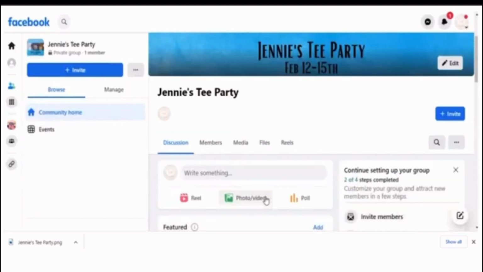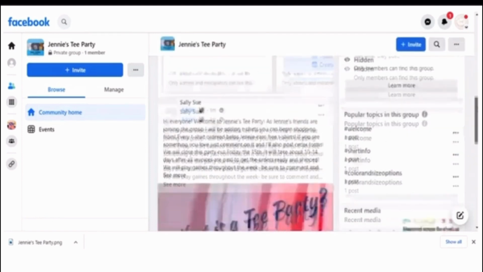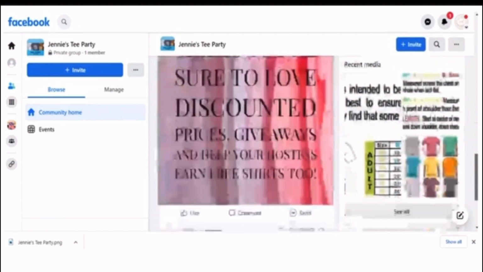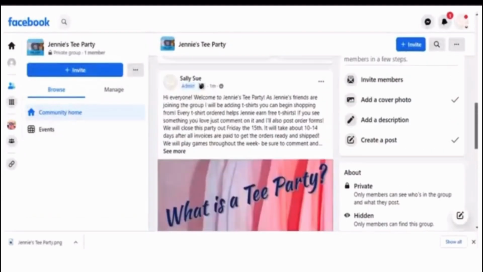Okay, after it has posted, I like to go back and just scroll down and make sure that it is where I want it to be on the page, that it shows up correctly. All right, and after it's posted, just scroll down to make sure that it looks good on your page. It's where you want it.